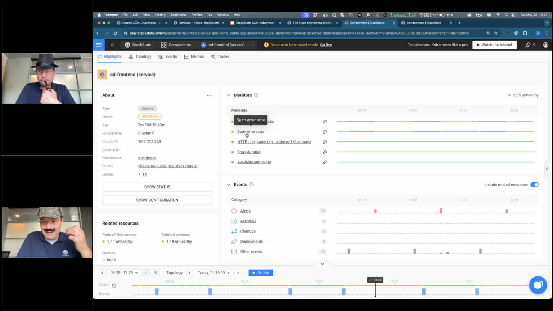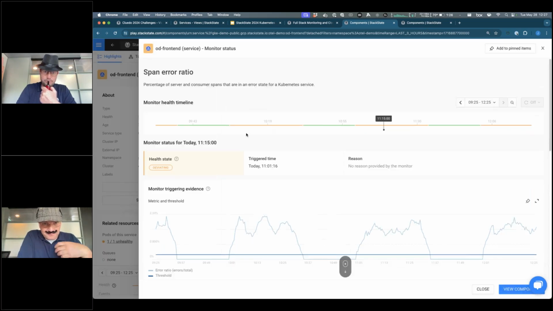So StackState actually uses a multitude of technologies to observe your Kubernetes clusters. On the one hand, we have our eBPF agent, which lives on the cluster and gathers all of the deeper kernel level metrics. It gathers the cluster API information, but StackState also utilizes OpenTelemetry to augment that data with trace information in this case.